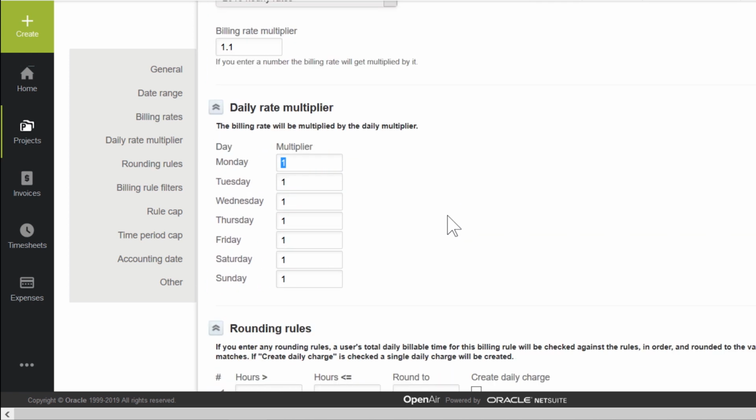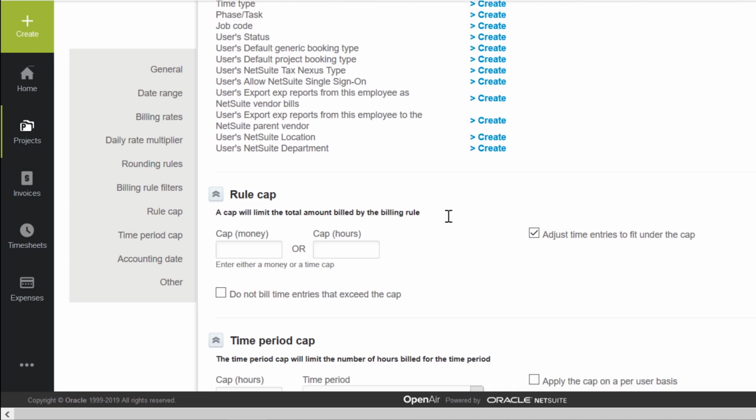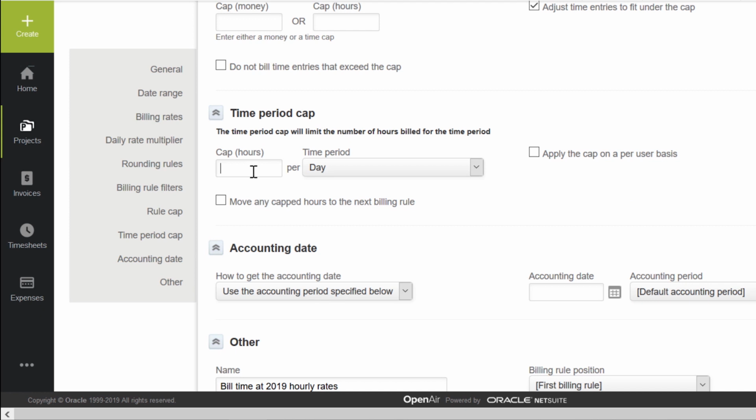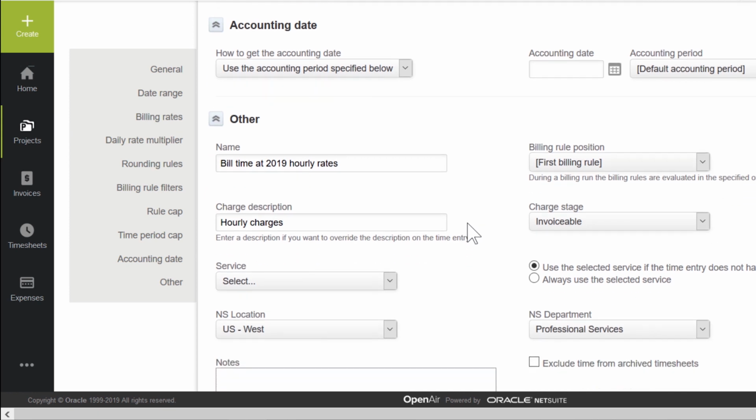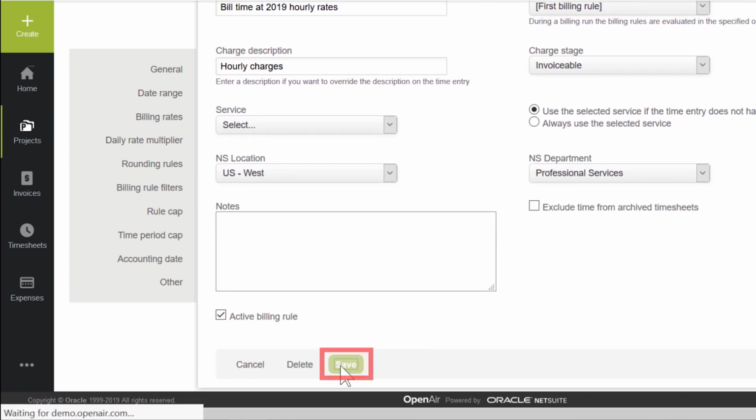As a concession to the higher hourly rates, we've agreed to cap each consultant's hours at a maximum of 45 hours per week. We can enter a 45-hour weekly cap and check to apply the rule per person. Now we save the billing rule.